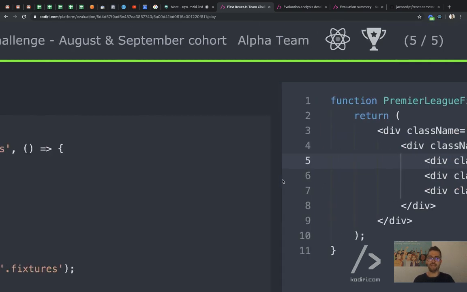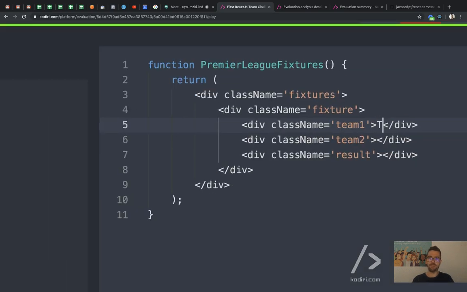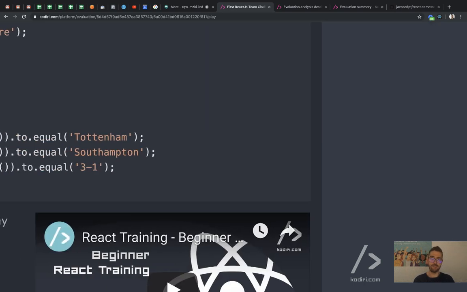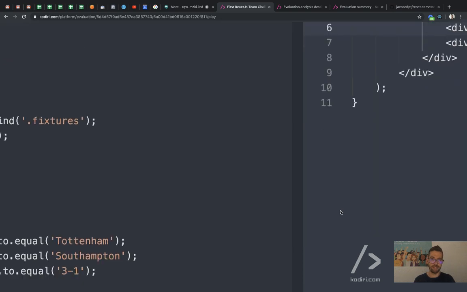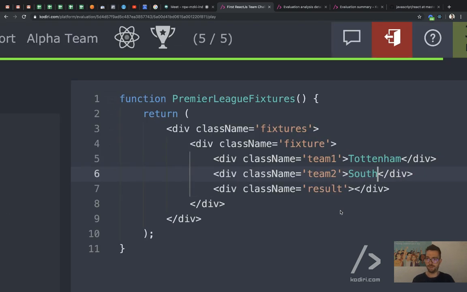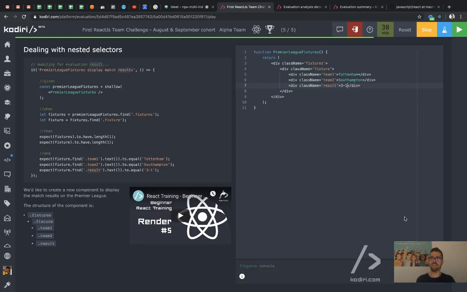And then whatever the content is, Tottenham, it's with two T's. Tottenham. Oh, I'm terrible with that. Southampton. And finally result, which is probably 3-1, something like that, right? Okay, let's see if that makes any sense.